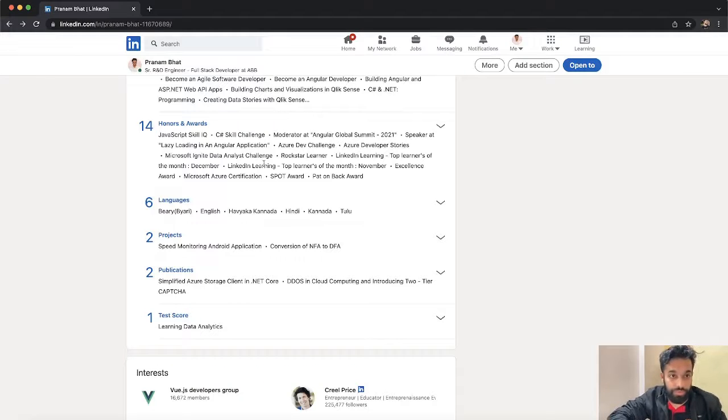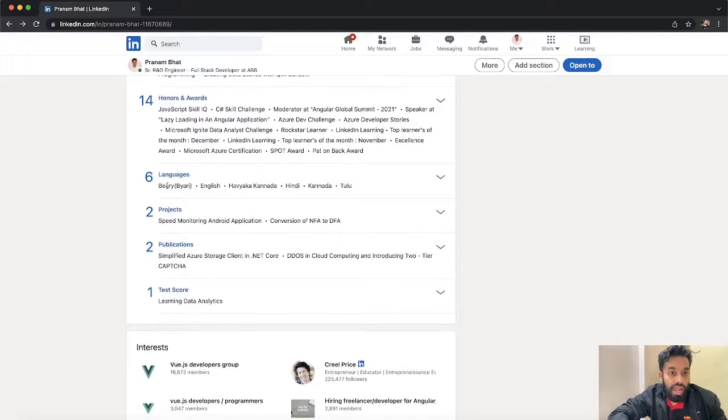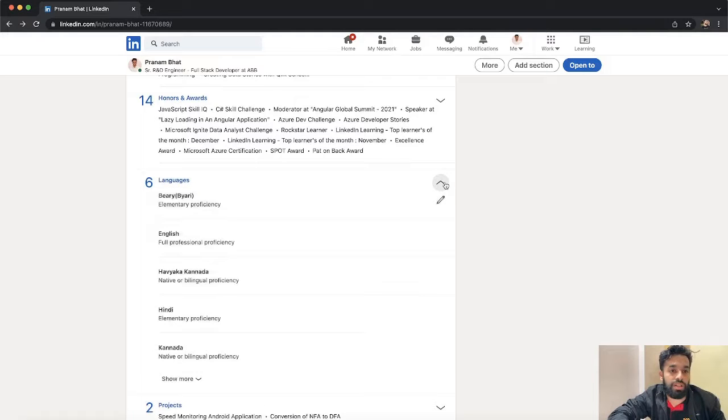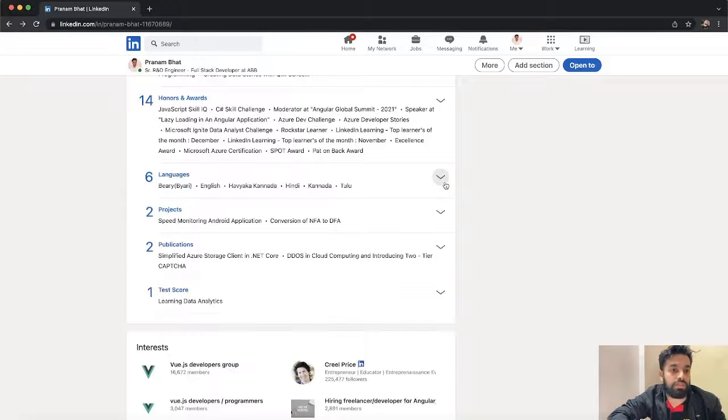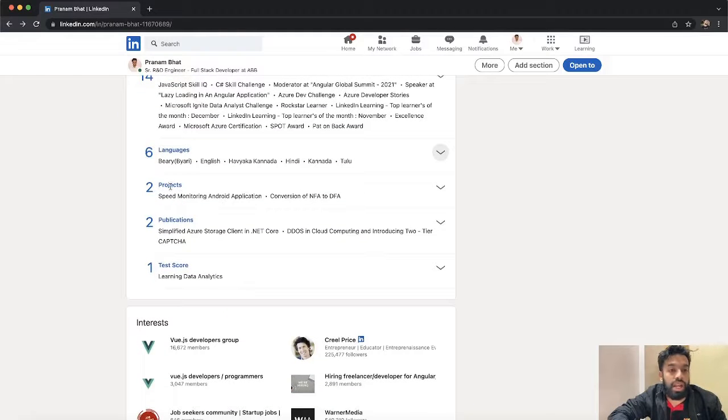For example, if you have participated in any HackerRank or LeetCode challenges, or any awards if you have received, then mention those awards in the honors and awards section. After that, add languages. Add whatever languages you are comfortable with, and you can add proficiency also. So add them here. After that, add projects.